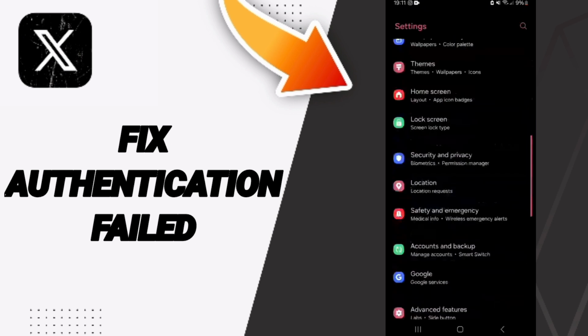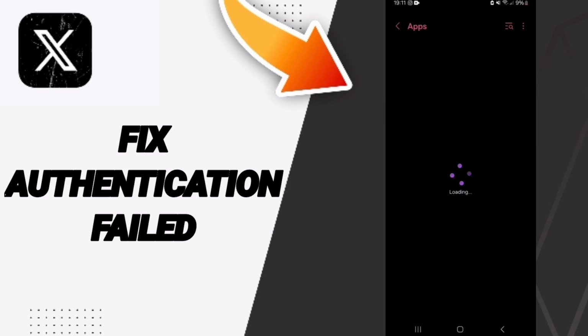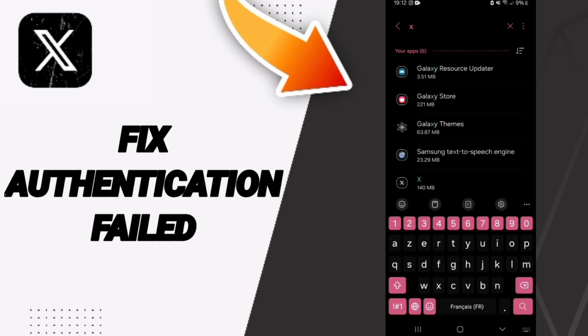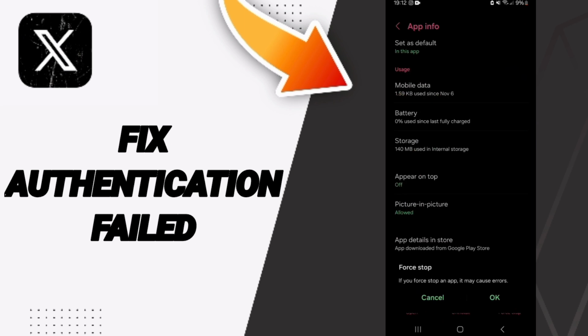In this page you will go down to click on apps, default apps, app settings. On above you will search about X and you will click here. In this page of app info you will click on first stop and you will click OK.